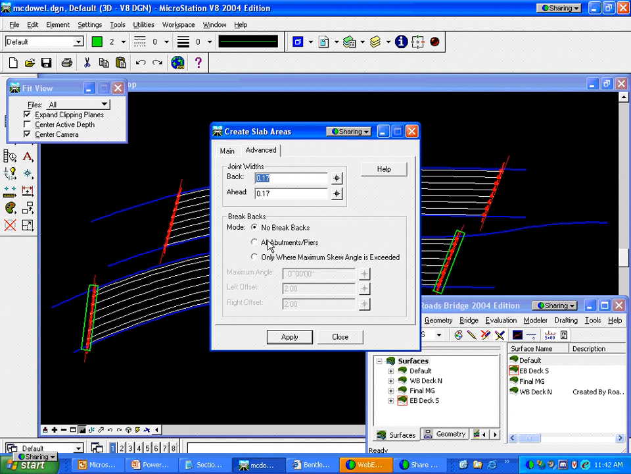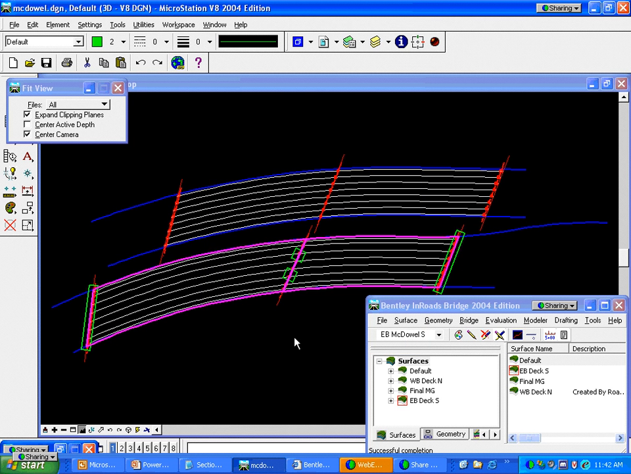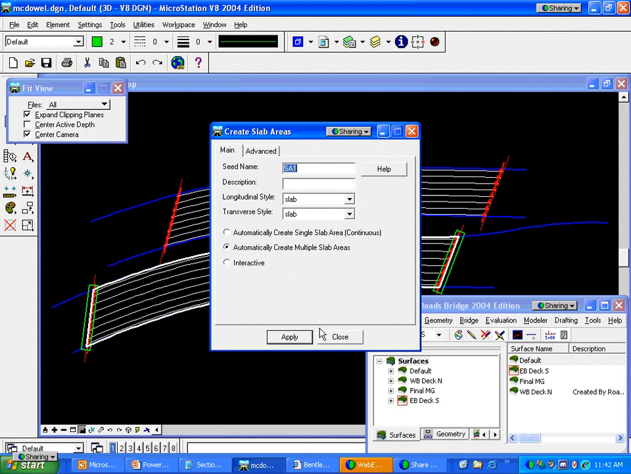So we're not going to do that right now. We're just going to say 2 inches there on our joints. When we hit apply, you'll see that it goes out, and then for each span it creates a slab area. And when you accept it, it draws them, and those become horizontal alignments again that you can report on, and they're stored in the geometry project.